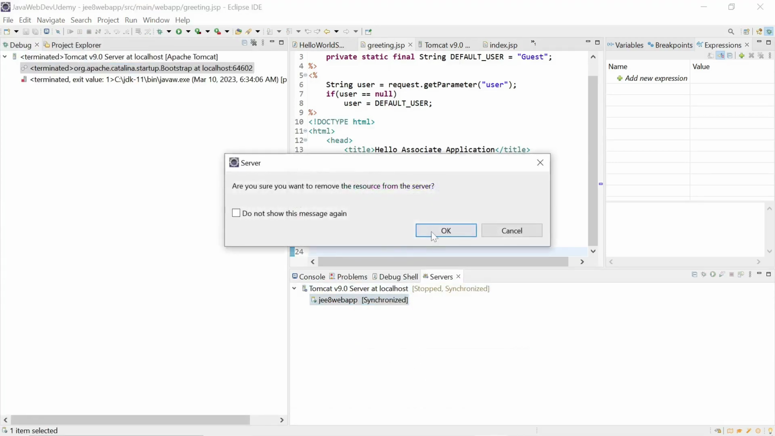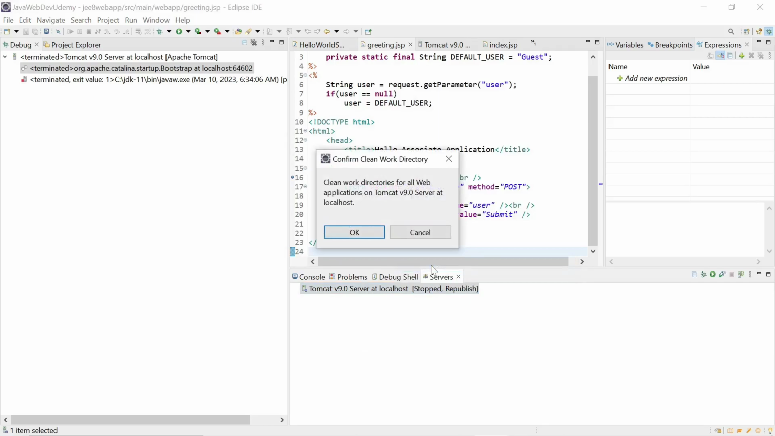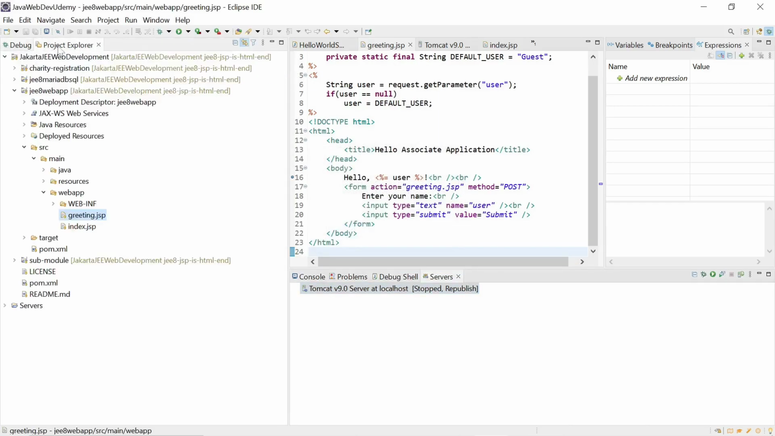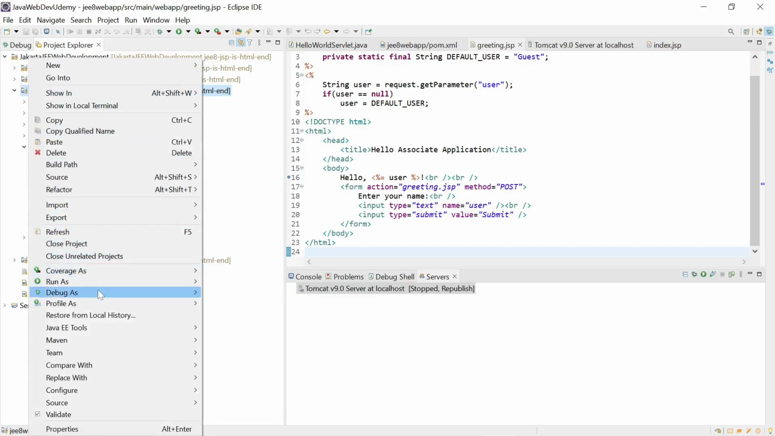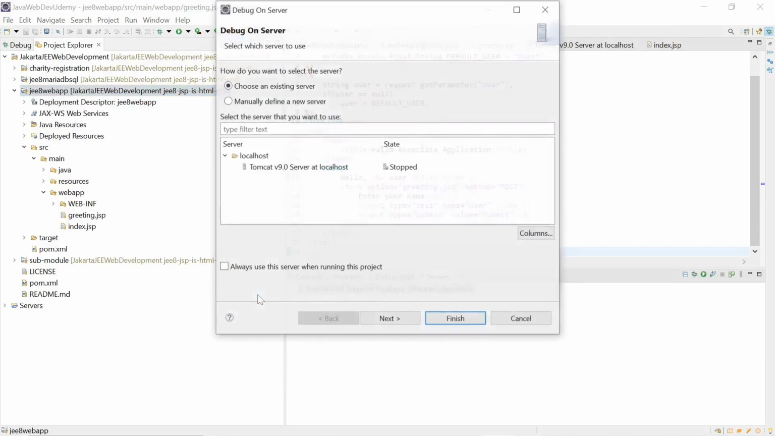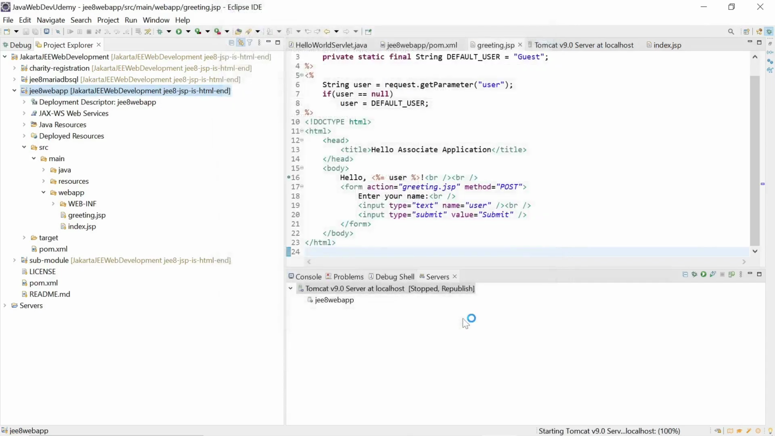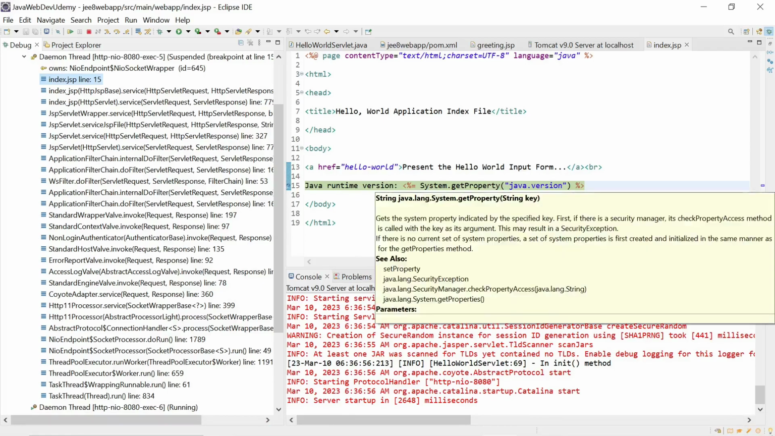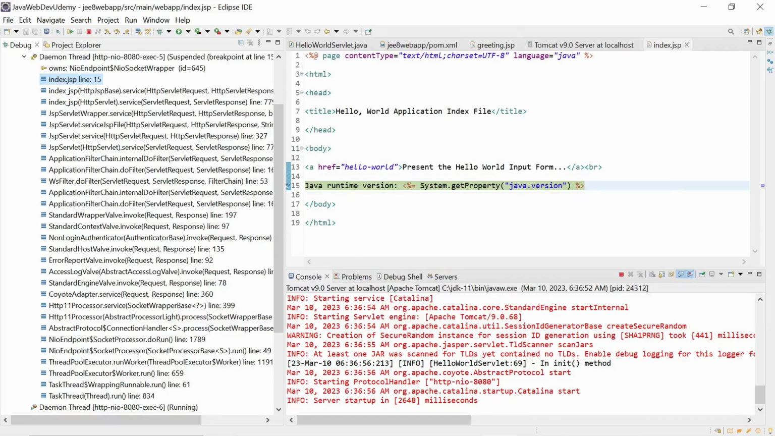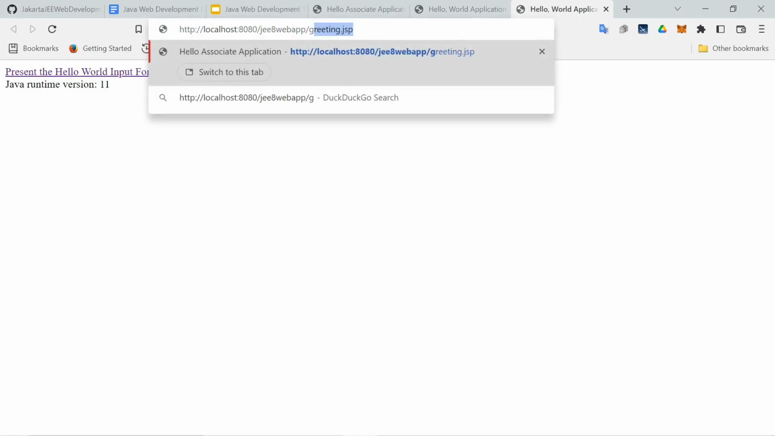We remove the module. We clean out our directory. And now in our JSP page, we add a breakpoint for debugging purposes. And we debug it on the server. Select next and finish. We see we hit our first breakpoint, which is the Java runtime version display. So we'll just resume, go back to our display, and display our greeting.jsp page.